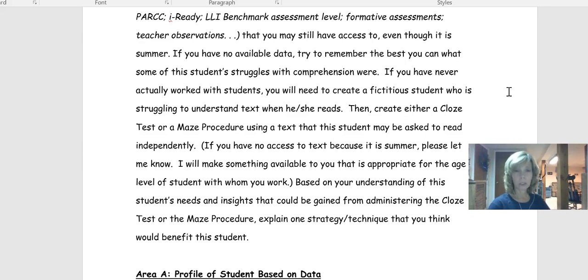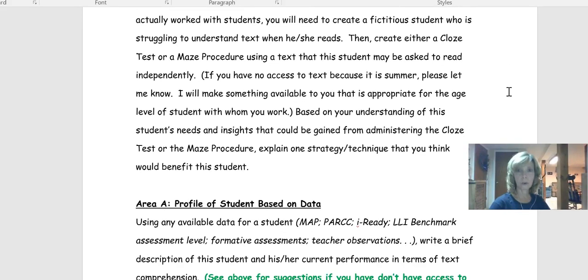If you don't have access to text because it's summer, check out readworks.org. There's a lot of leveled material there. There's also leveled material on the newsela.com website. You can get leveled text there. If you need any other suggestions, just email me and let me know and I'll see what I can find for you. Okay, but you're going to use a text that's on the student's reading level to be able to see would they be able to read it.